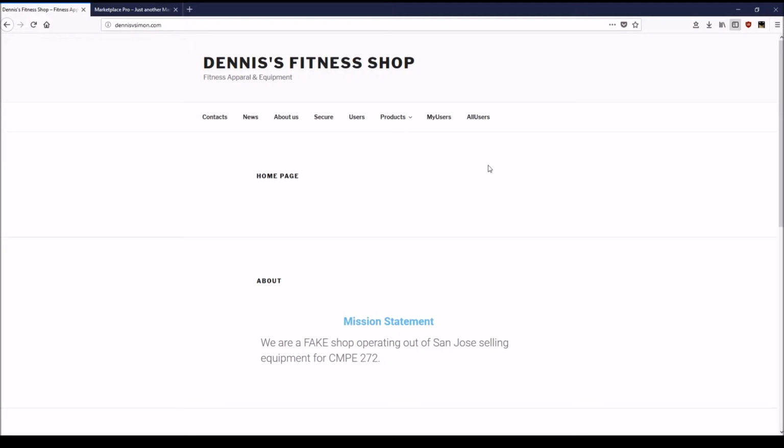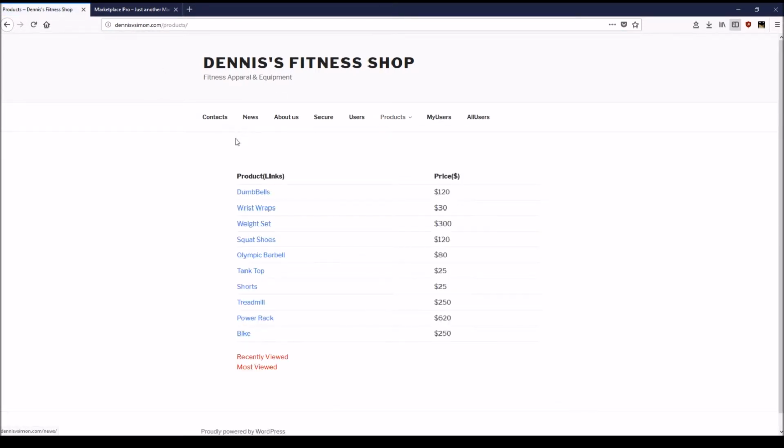This test case is to show that a member's website has been displayed on the online marketplace using curls. The first step is to navigate to a member's website. For example, I use mine, which is dennisvsimon.com. Go to the home page from this, and then go to products. You can see the products list, dumbbells, wrist wraps, etc.